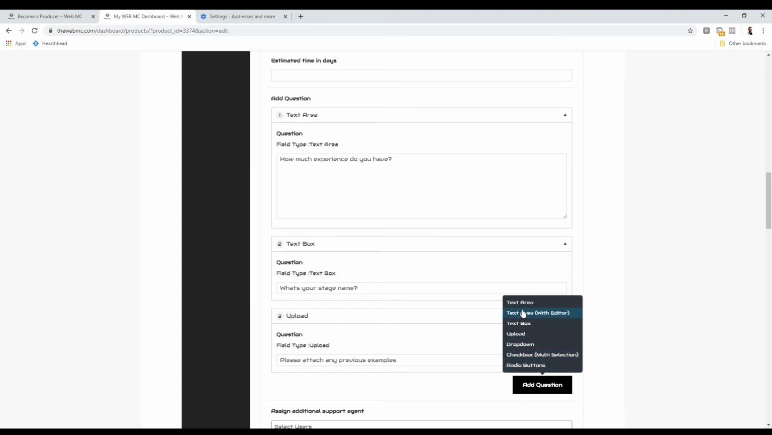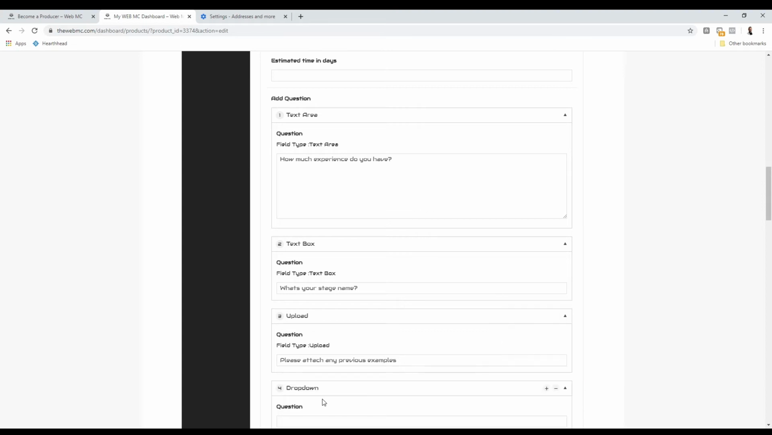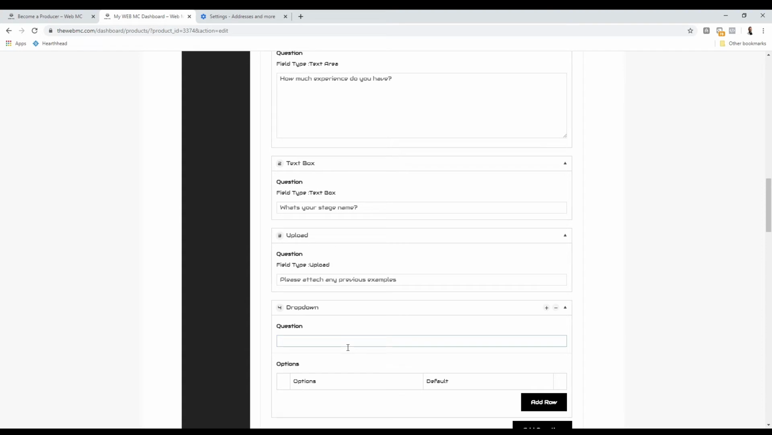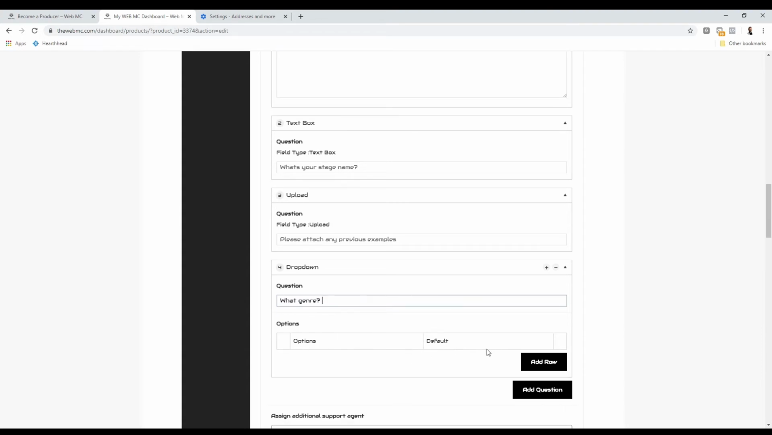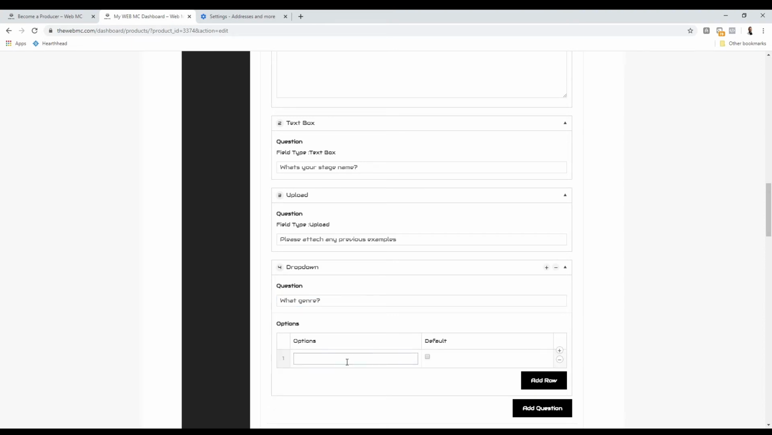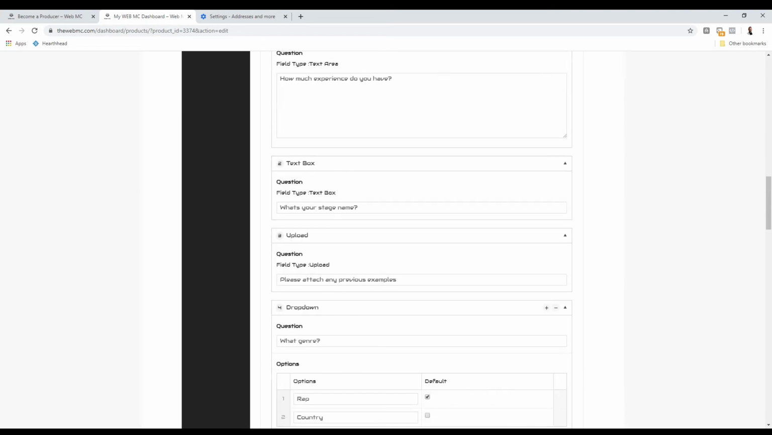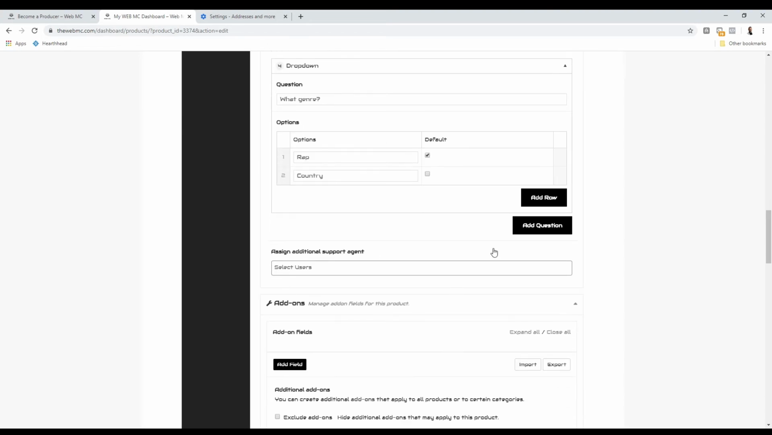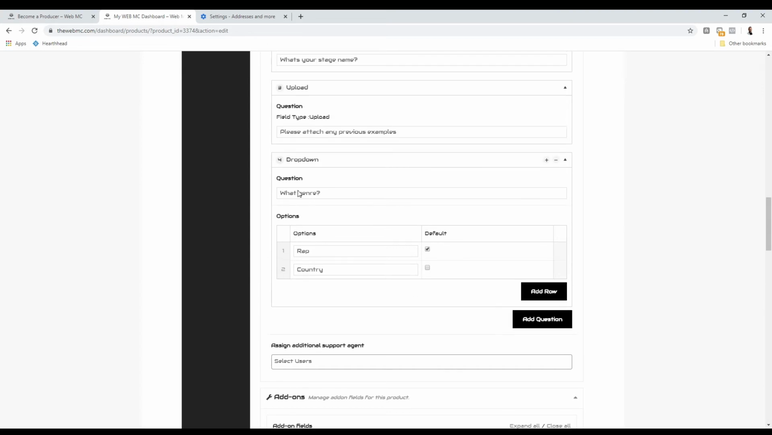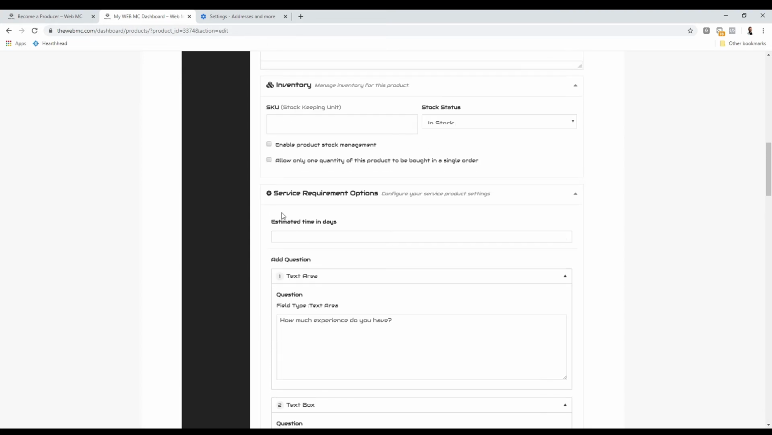So we're really flexible. You can put all kinds of different things. They have a drop down menu. So if you click drop down menu, say it's like, what genre, you can put, for example, options. Option number 1, let's say rap. Option number 2, I don't know, country, for example. And then whichever one you want to be the default, where it's automatically the first one showing, you can check that box. And so you can continue to do that. It's all flexible. You can add as many questions as you want. This is what the customer is going to fill out as sort of prerequisites for your service.